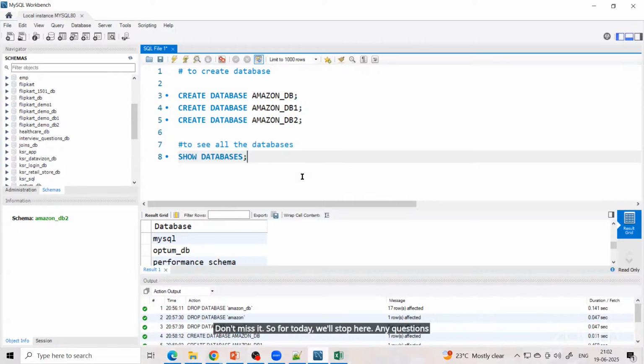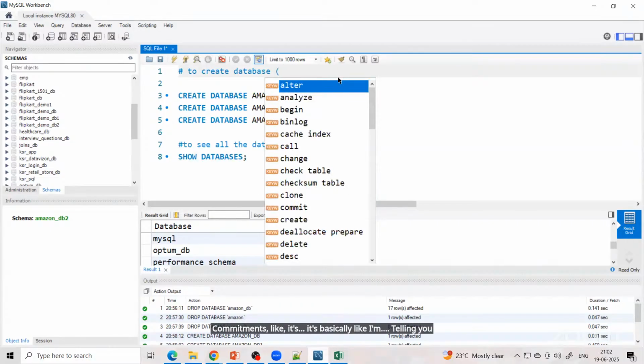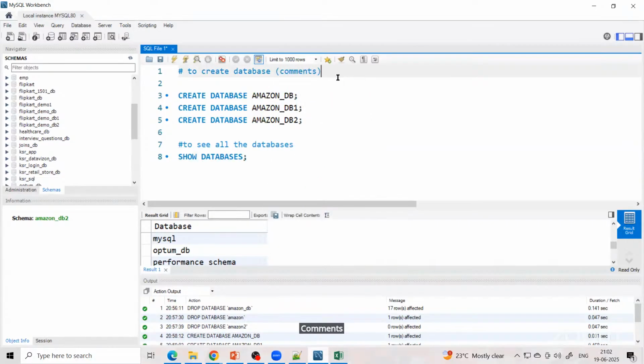Any questions? Santosh, the first syntax, can you explain that in a few words? The first one, the hash to create. Hash is a comment. Comment means I'm basically telling you what it is. It's just wording, it does nothing. It's just for your understanding. You can skip that also. It's just a comment that I'm mentioning. The actual syntax is this one: create database name. Okay, got it.